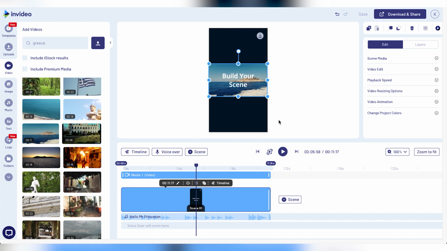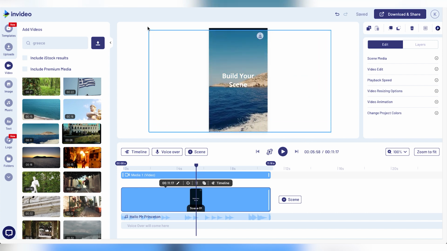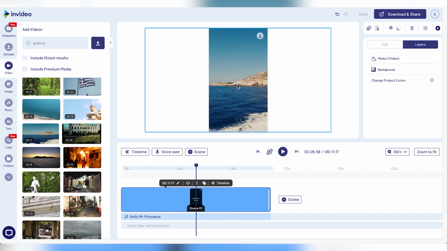Now, obviously the footage that I selected was 16:9 and I want it to be 9:16. So I'm just gonna grab the edges and expand it until it fills the entire project area. And then I'm actually gonna delete this text layer because I don't need it.